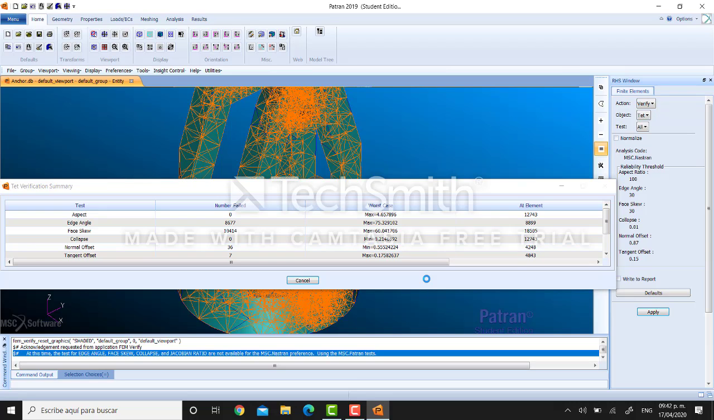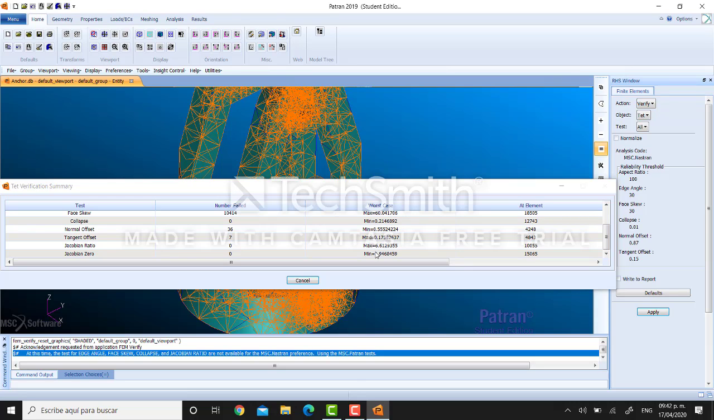Okay, and now we can see our improvements. If you recall, in the last mesh our worst case, at least in aspect, the maximum value was 37, and if I recall correctly, this was 100, and we can see that all these values have diminished quite a bit. And that's it. Thank you very much.